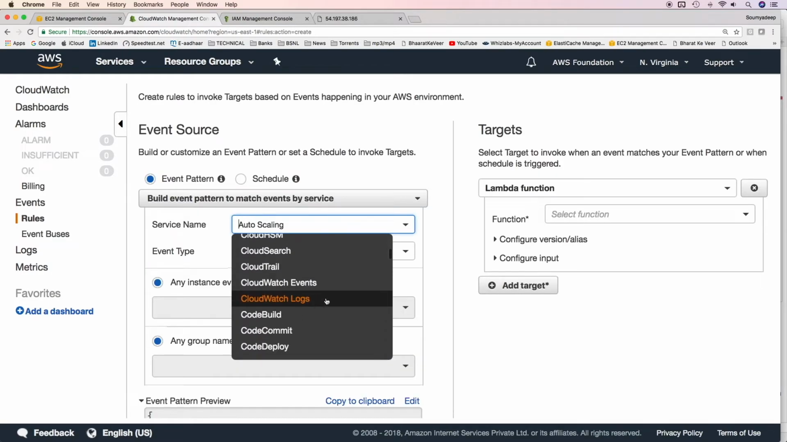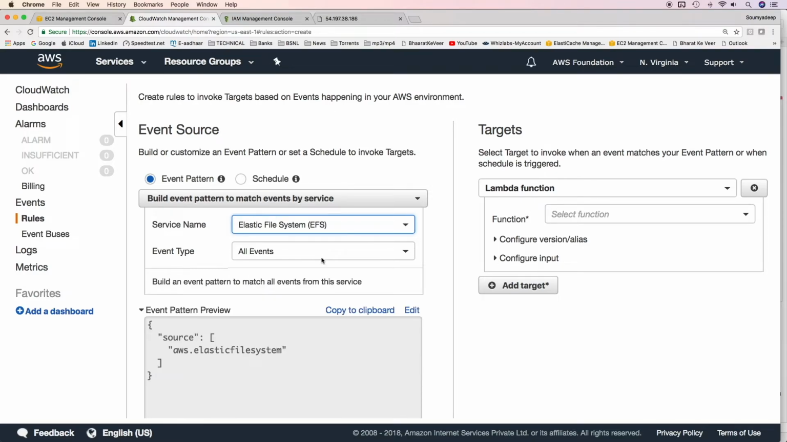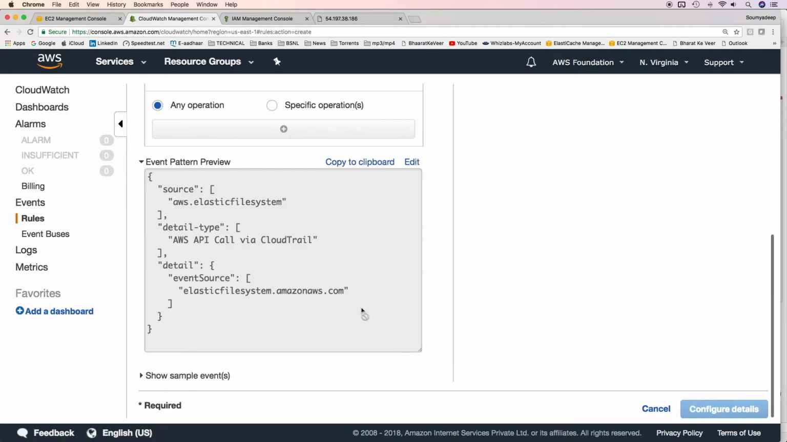Let me show you for EFS. EFS does not have any event as such. For EFS, you can only enable either all events or API calls which are tracked via CloudTrail. If you select CloudTrail, it is showing you the source is aws.elasticfilesystem, and in the detail, event source is elasticfilesystem.amazonaws.com, and the detail type is AWS API Call via CloudTrail.